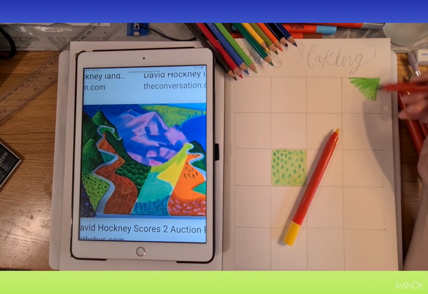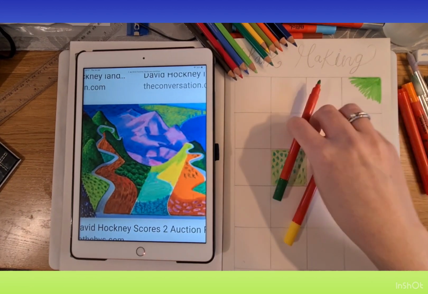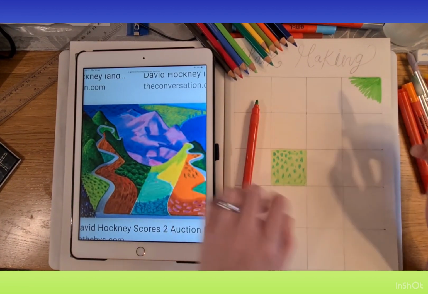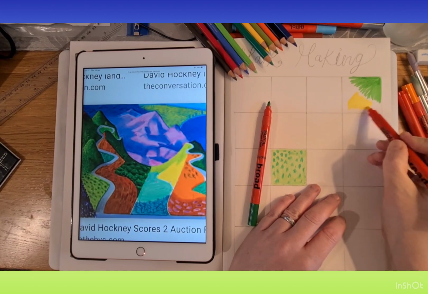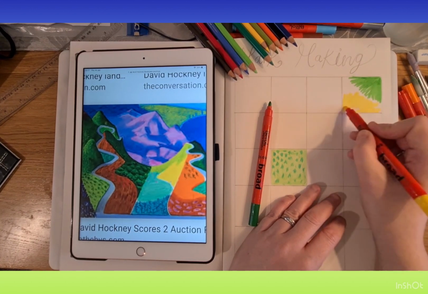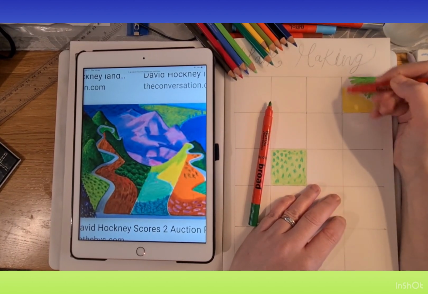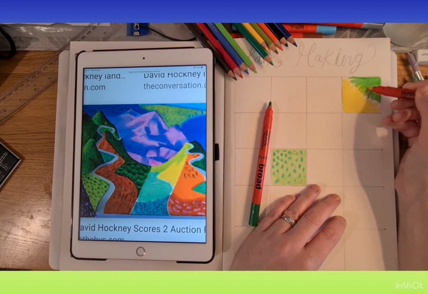Now do your pen work before you do the water, because otherwise if you try and put felt tip pen back over the top of the water, it won't work as well. So now with my yellow, I'm going to go up towards this green here in this section, slightly overlapping, there we are.